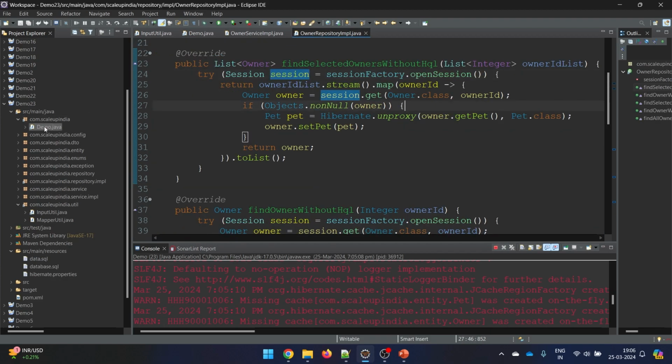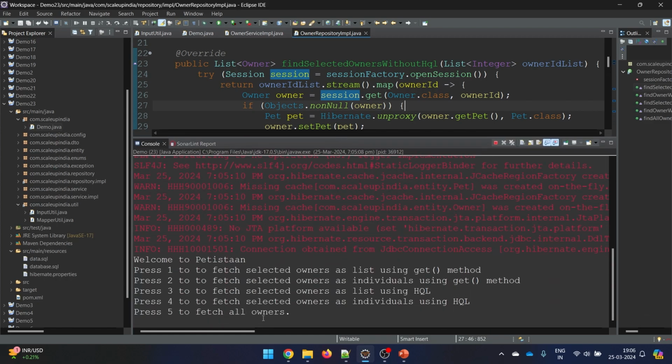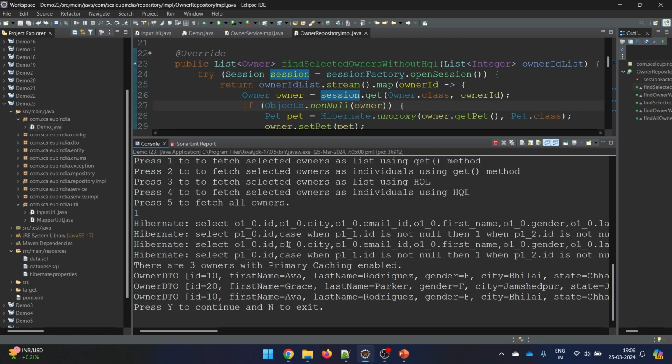Yeah. So here, let me just quickly click on this particular one, click 1. Here you see that first of all it executed these two statements, because here owner is lazy loading your pet. So for pet again a separate query will be executed. This is for the first time you are passing 10, then this is when you are passing 20. Now when you pass 10 again, it says it is already available in the primary cache. Since it is already available in the primary cache, it is not fetching it again. Yeah, that is the benefit.